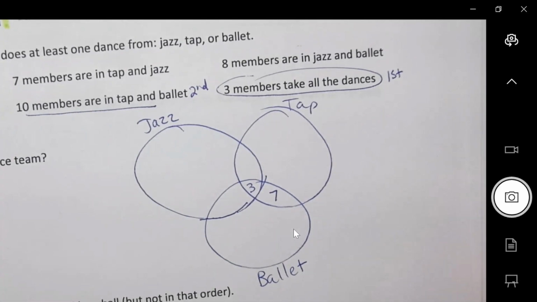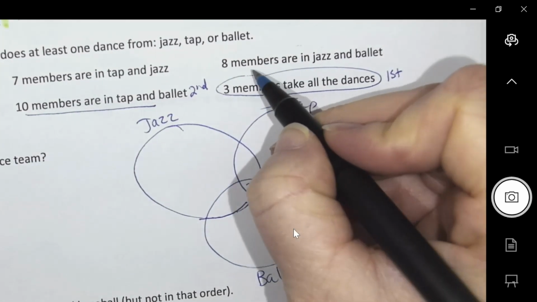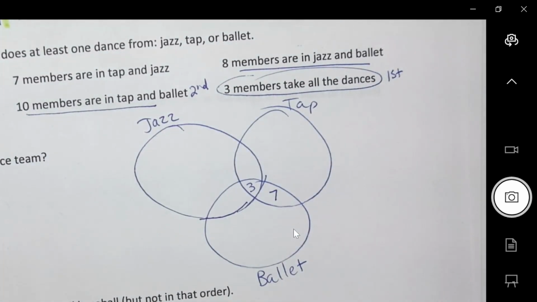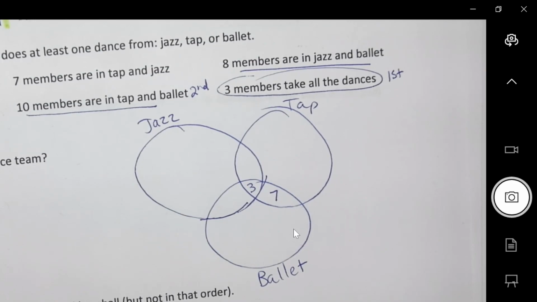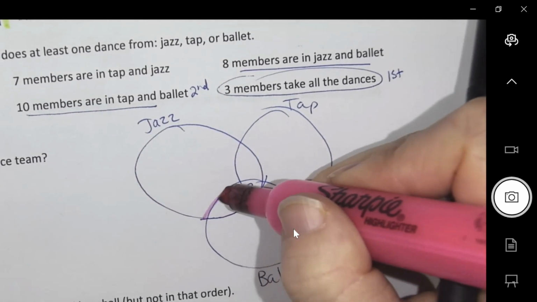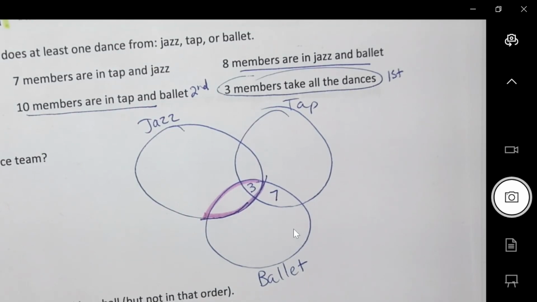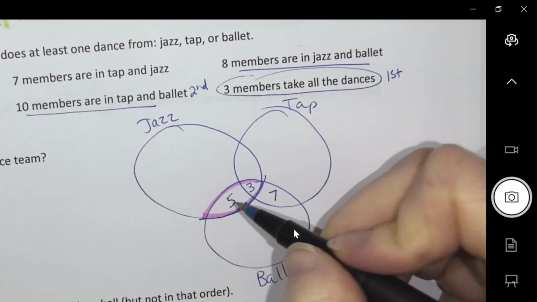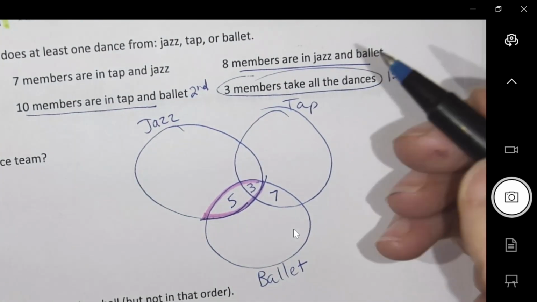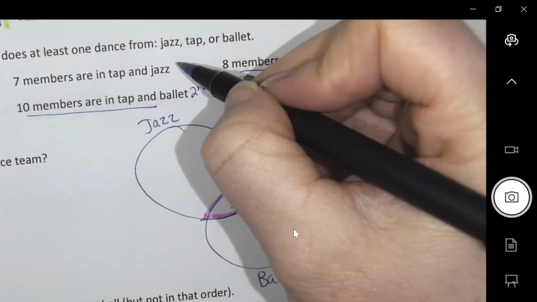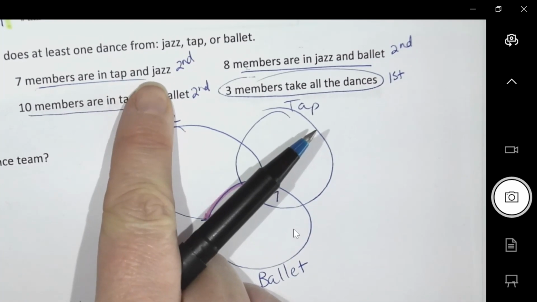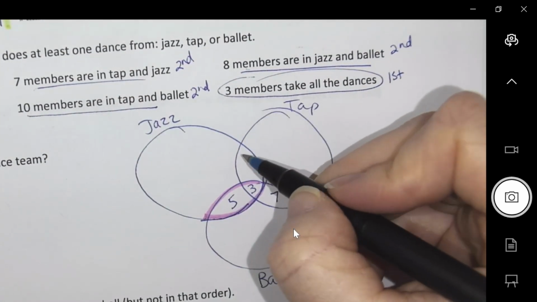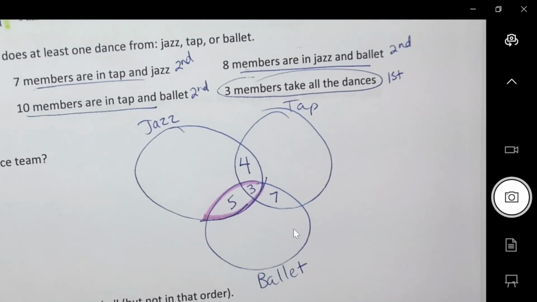Got it? Okay, give me another 2 dance scenario. Jazz and ballet. So the overlap of jazz and ballet needs 8. If I draw you that, jazz and ballet overlap like that, I need 8 in there, so I need to write a 5. So I did that second. And the other statement is 7, tap and jazz. So I would need a 4.